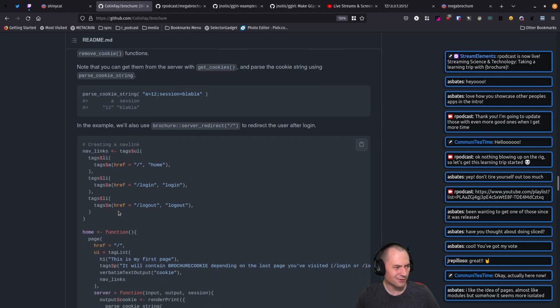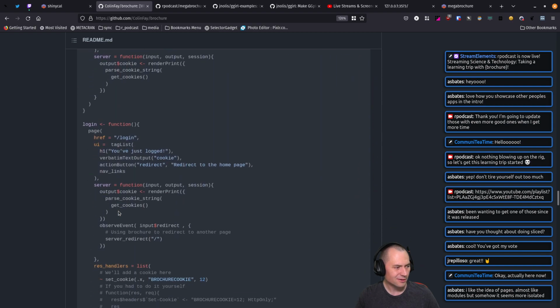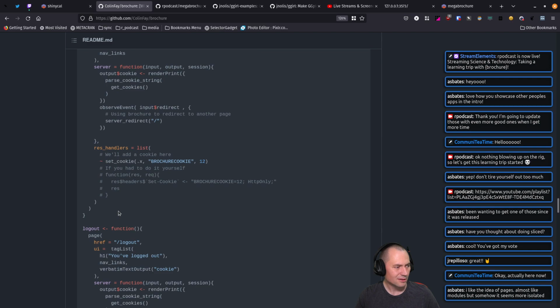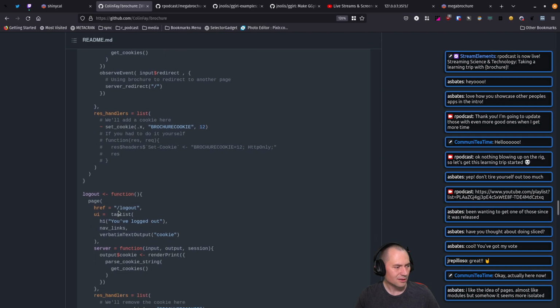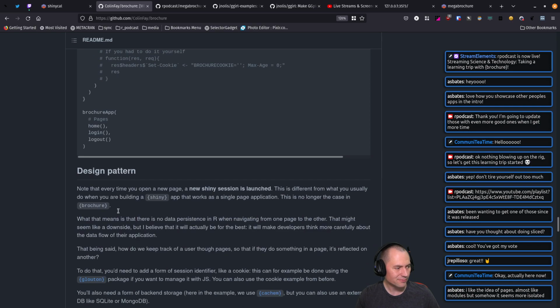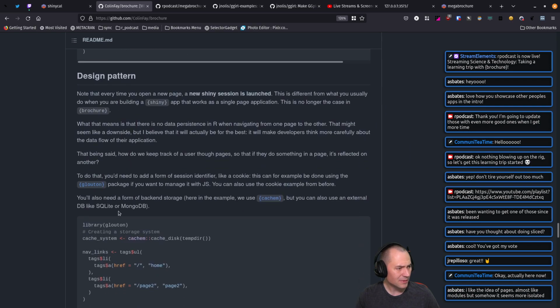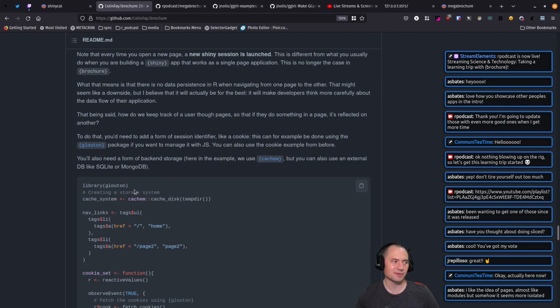So cookies, I don't think is what I want. I may go back to that. Maybe I'll skim through it. Okay, this is kind of the high level design philosophy here. This is important. He mentions in the second paragraph here that there's no data persistence when you navigate from one page of the brochure app to the other. So, yeah, that's interesting.